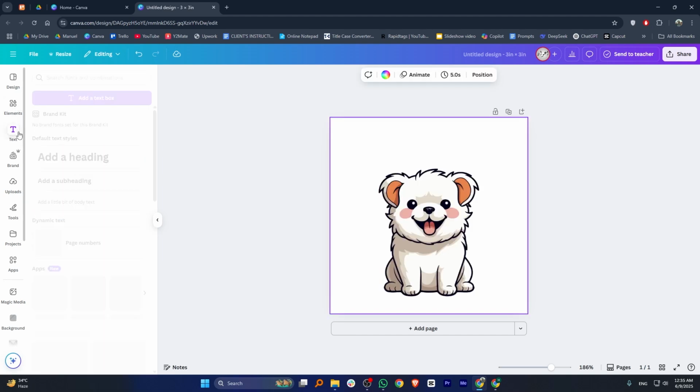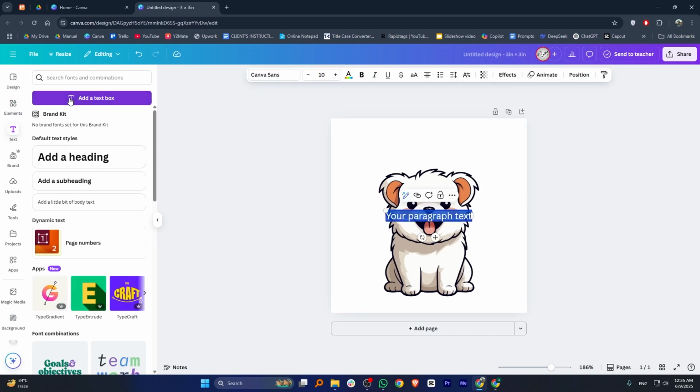After that, click on Text from the left side. Then, click on Add a text box and type whatever you want.